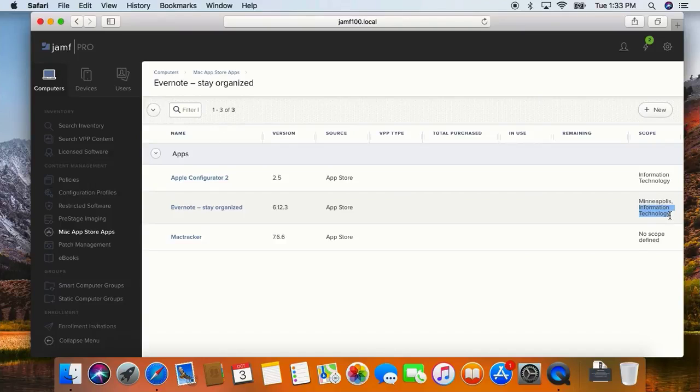Take note of which computers will have Evernote available to them now. All of our computers in Minneapolis, regardless of their department, and all computers in information technology, regardless of their building. Scope is additive and will include all the computers selected. Individual targets don't have to have both pieces of selected criteria.